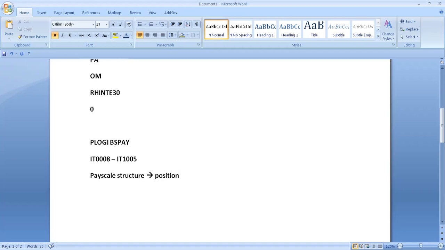And basic pay, info type 0008, you can maintain at payroll module level. So you can activate this switch by typing X. Same in real time also, it is the same.